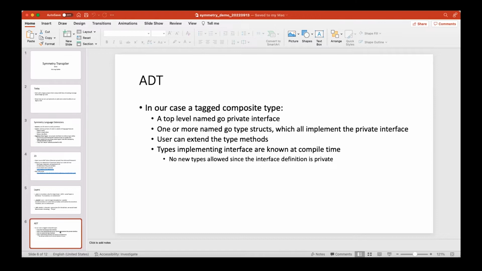An ADT is really just a tagged composite type. So we're going to have all these type structs, and we lump them together, and then we bind them together with a private interface. The reason we do that is that the private interface assures us that we can't accidentally or intentionally add more types to that structure, because they don't know about that private interface. So it gives us another way to assure ourselves that our code is correct.